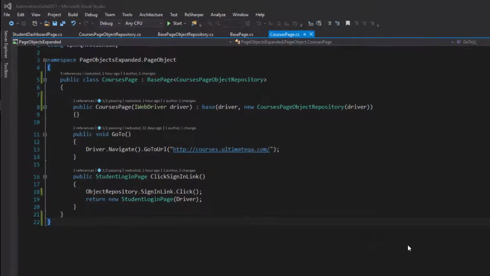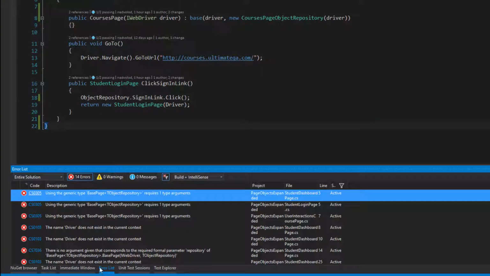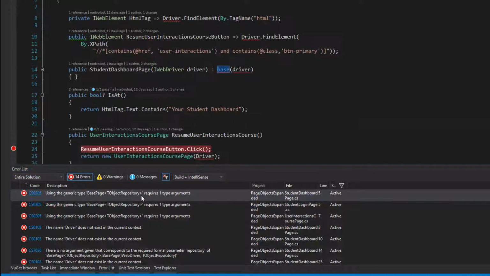Let's go ahead and apply this functionality to the rest of the pages, and you will learn along the way. What I'm going to do is just go through the errors that the compiler is now throwing, because obviously we've added new functionality to the base page class. So we're going to go through and fix those functionalities for each of the pages.